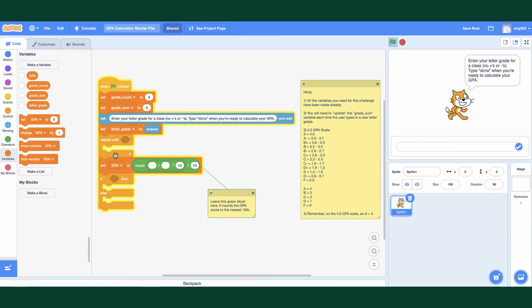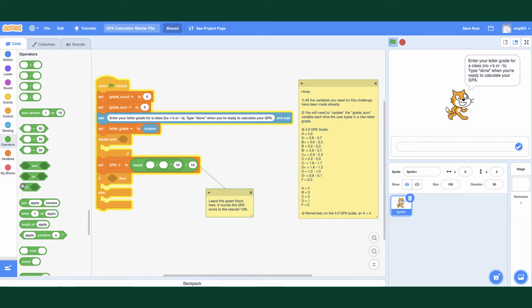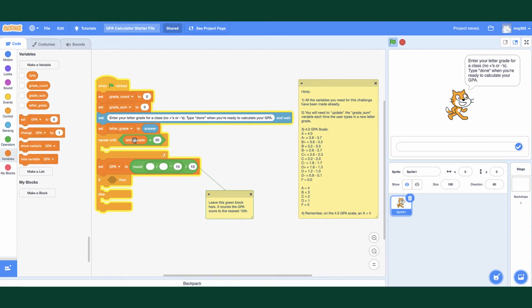Now, what we want to do is we want to repeat this process. So we want to let the user type in any number of grades that they want until they type in the word done, because done is going to stop the program. It's going to stop allowing you to enter letter grades, and then it's going to actually find your GPA. So first thing I'm going to do is go to operators, and I'm going to grab an equals operator, and then I'm going to go to variables, and I'm going to grab a letter grade variable, and I'm going to repeat this until letter grade is equal to done.